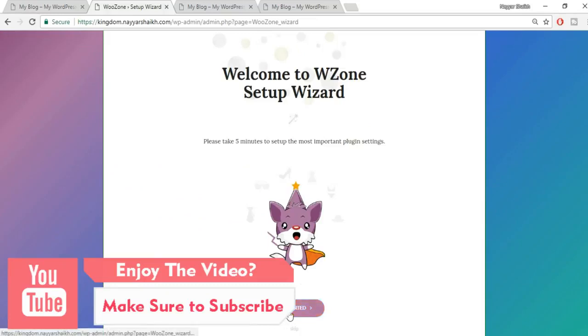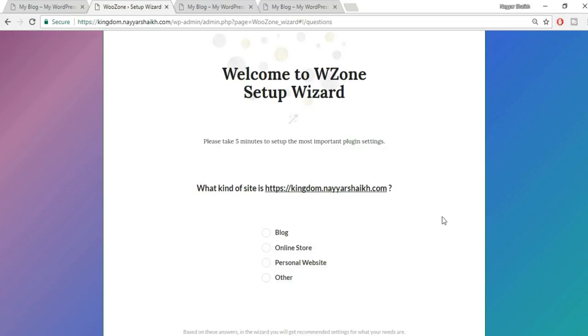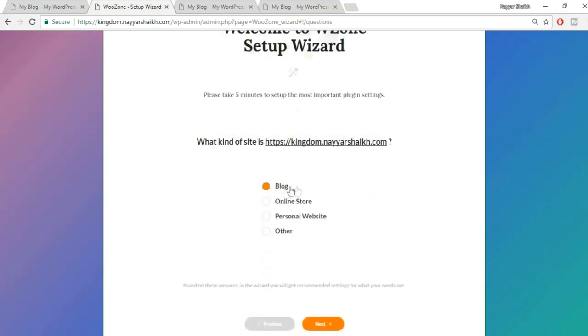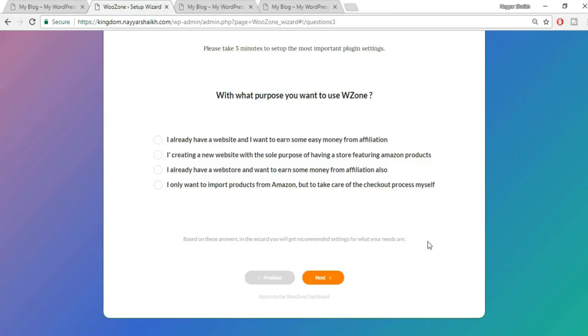Now just click on this get started button. Now it will ask you some questions. What kind of site is this? It is a blog, online store, personal website, or other. It is an online store, so select online store, click on next. What is the state of the website? Is it a fresh install or does it already have some content? It is a fresh install, so select fresh install and click on next.